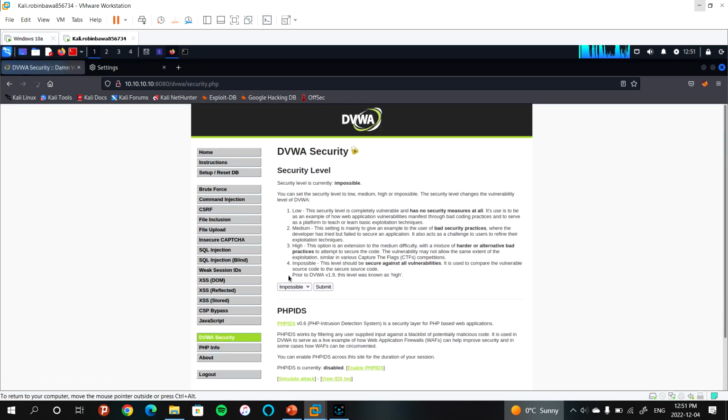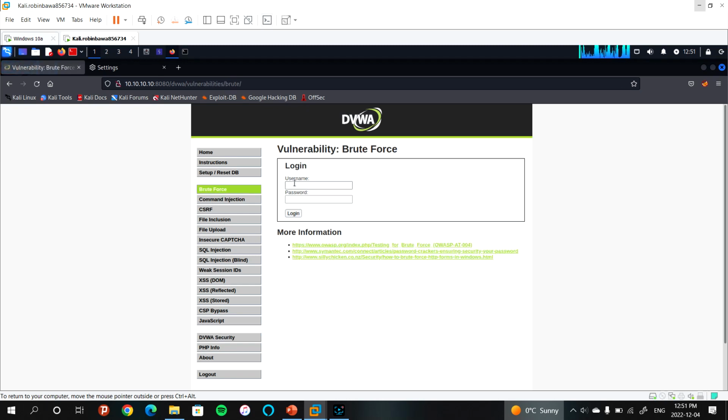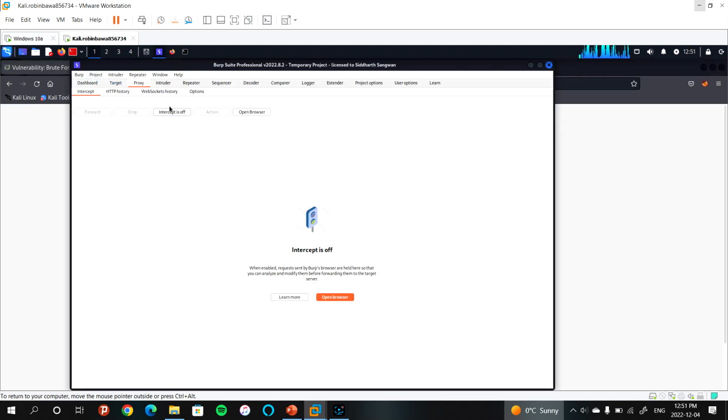Here we will change the security level to low, and then we try a brute force attack. I just put in a random username and password, then turn on the interception again.